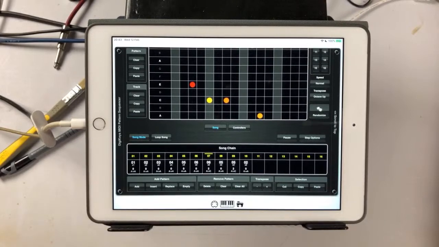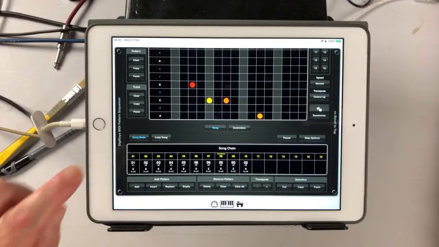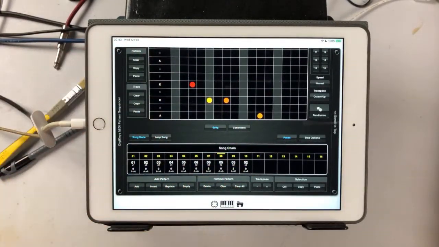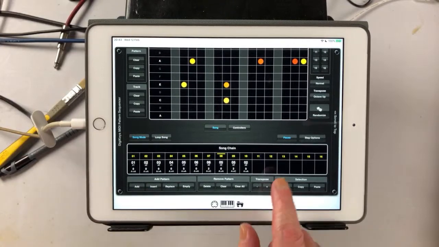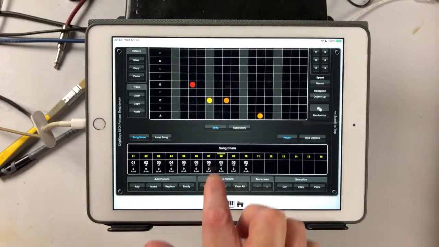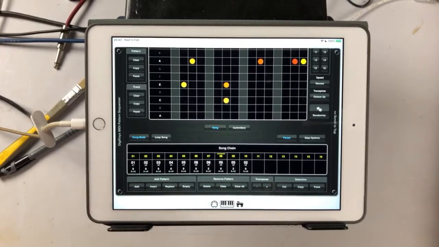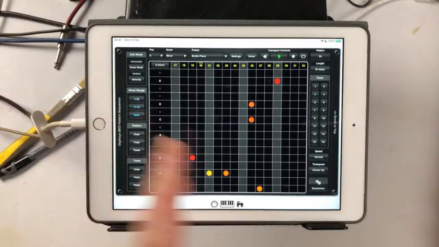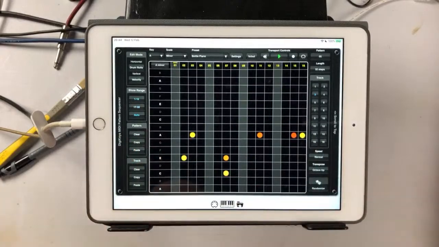Drop down to 5. Now if we hit pause in song mode, it's going to stay on the pattern it's selected, so that you can go and mess around with it as you please. And you see we're on auto follow, so it's tracking the pattern.